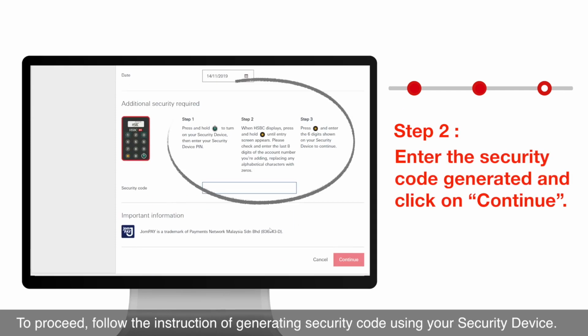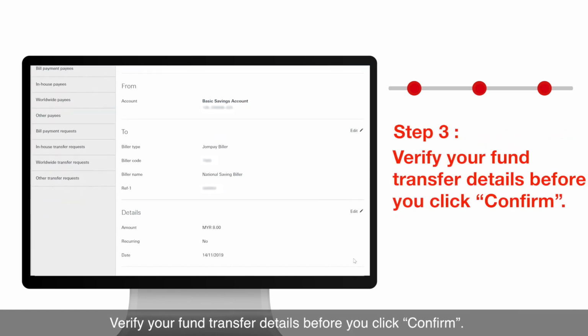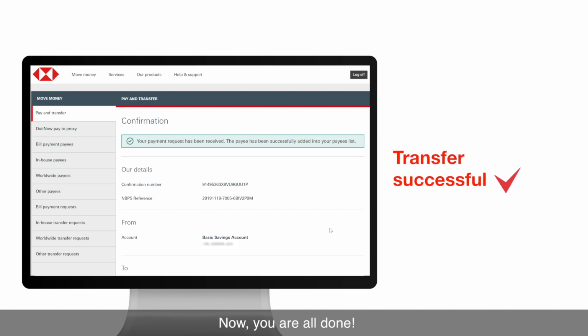To proceed, follow the instruction of generating security code using your security device. Once you are done, enter the security code generated and click on Continue. Verify your fund transfer details before you click Confirm. Now you are all done.